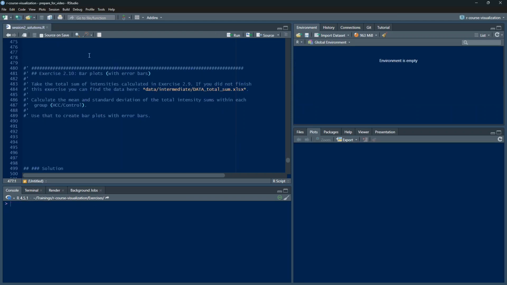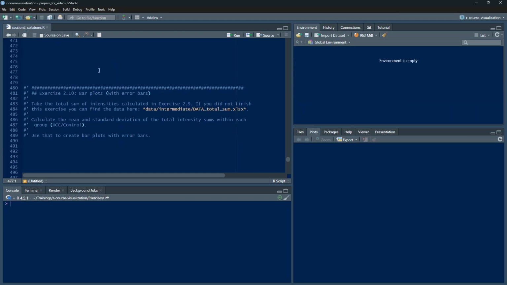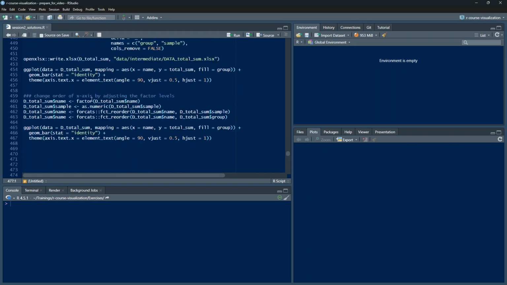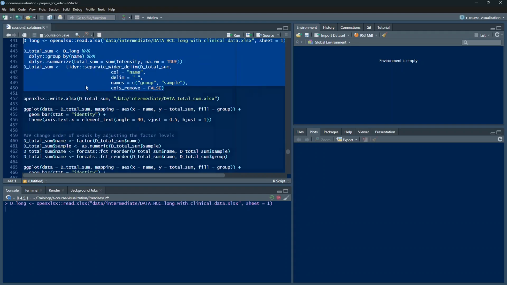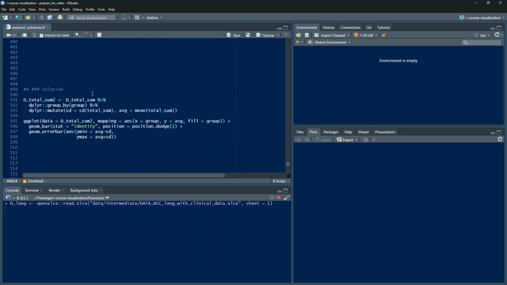In exercise 2.10, we are again doing bar plots. So basically the same as we did in 2.9, but we add error bars. So we calculate now the mean and standard deviation of the total intensity sum within each group. And then we use that to create bar plots with error bars. So I will read in the data again from the exercise before.